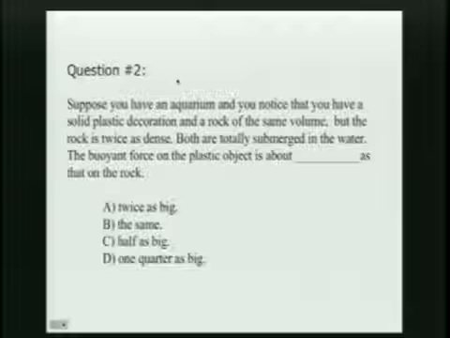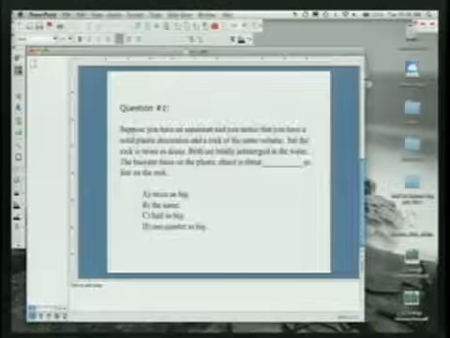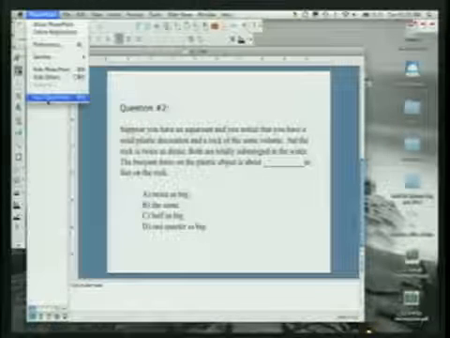Okay, let's pass those over to the sides, and the GSIs will come up and pick those up.